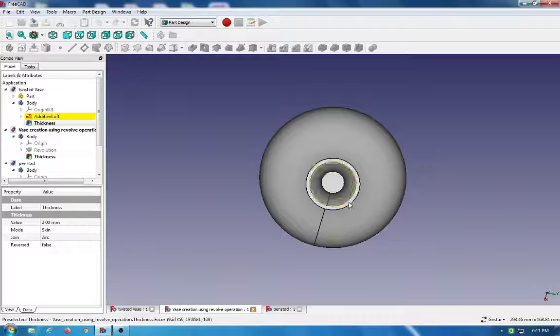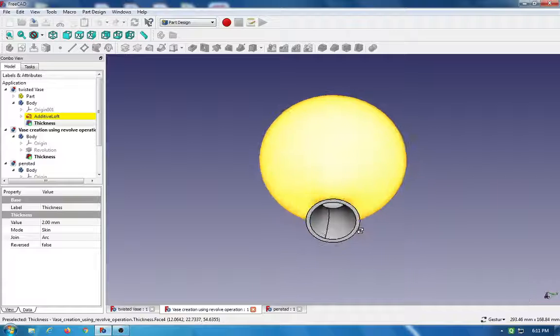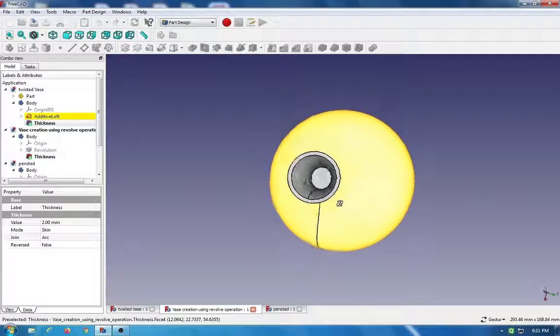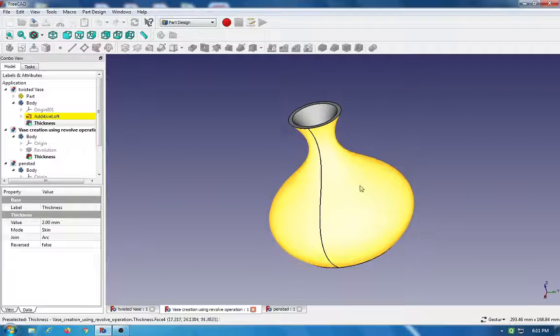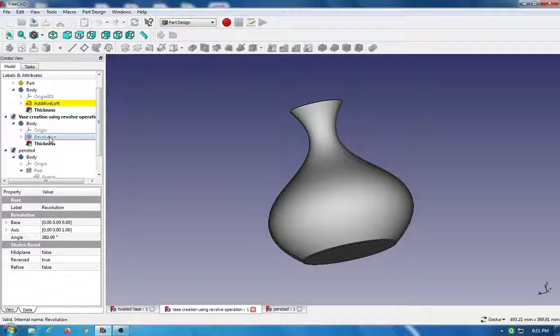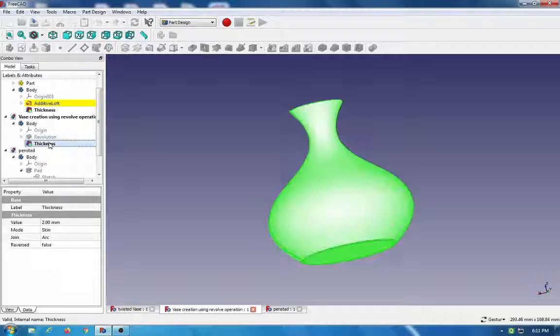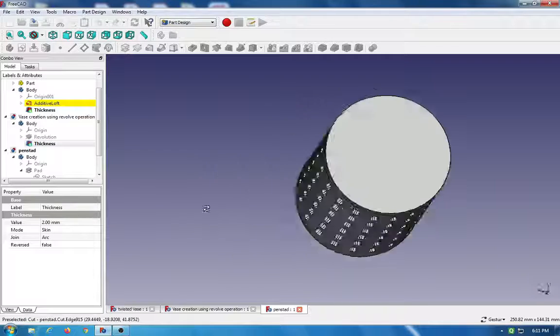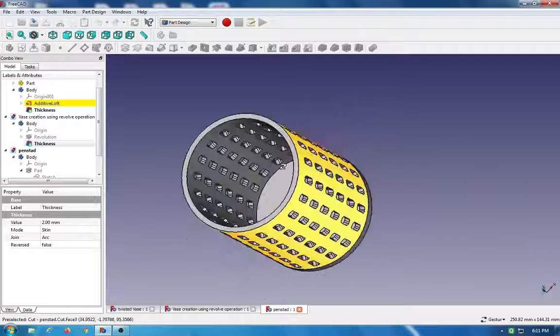The second one is the flower pot model. You can see it. I made this model using the polygon and B-spline tools, and then I made use of the revolve sketch feature to create the 3D model of the flower pot, and then I gave it a thickness of 2 mm.